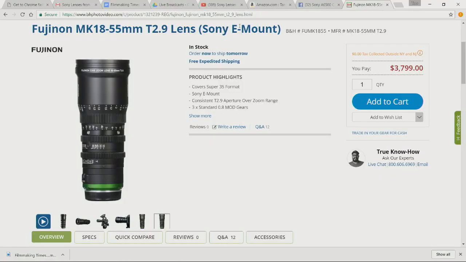So let's get a few questions here, and then let's wrap it up. Okay, what's the best cheap lens for the Sony A7S II? Can you repeat that again? What's the best cheap lens for the Sony A7S II? Best cheap lens for Sony A7S II.